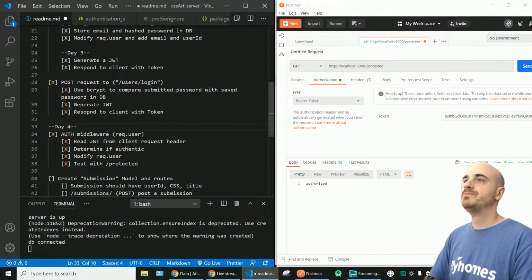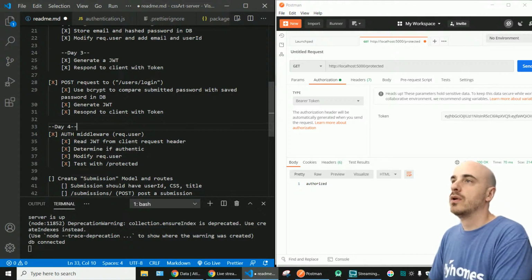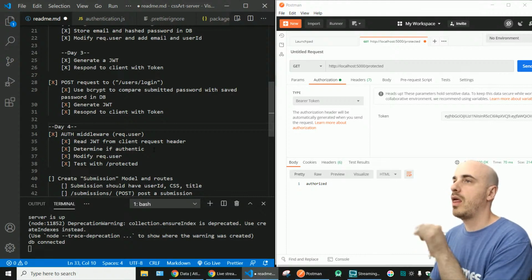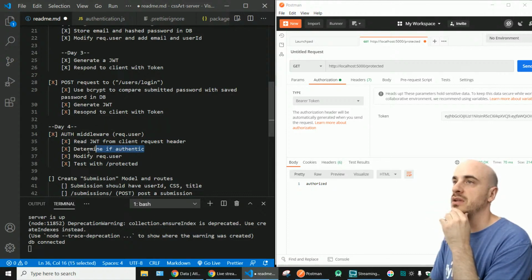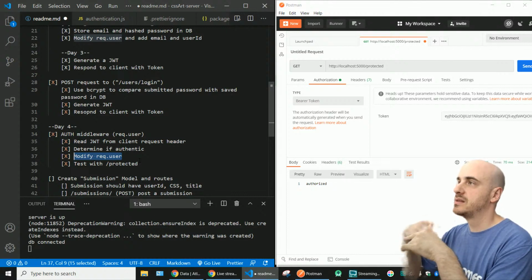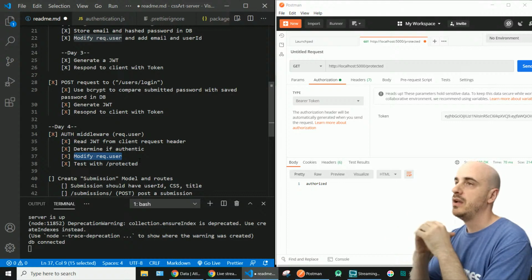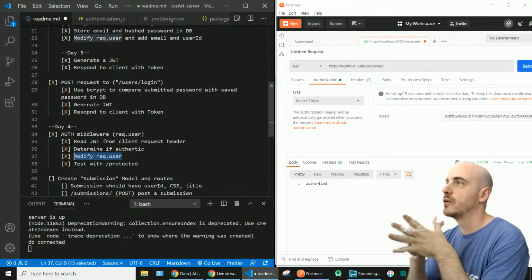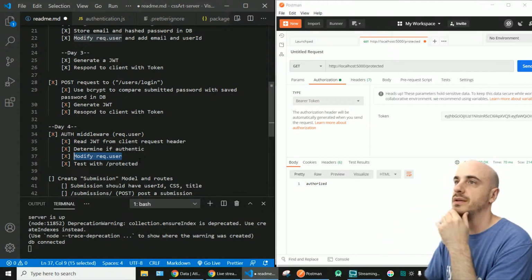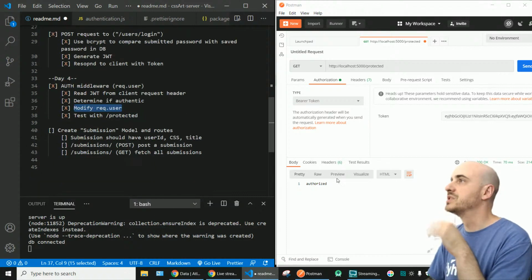So day 4. Yeah, so the client sent a request to a protected route. We had to decode their JWT, determine if it was authentic, modify req.user with the user's ID, and then send them on with that next command so that they could do whatever they need to do. If the JWT is not authentic, we reject the request. So we'll take a look at that right now again.